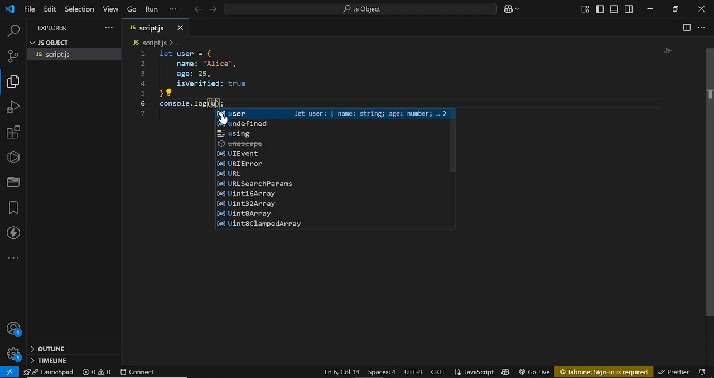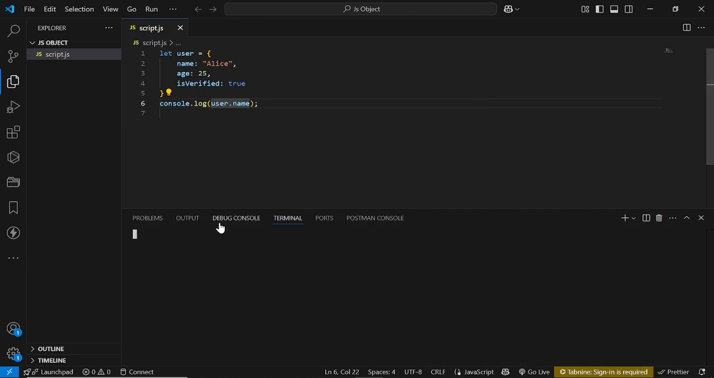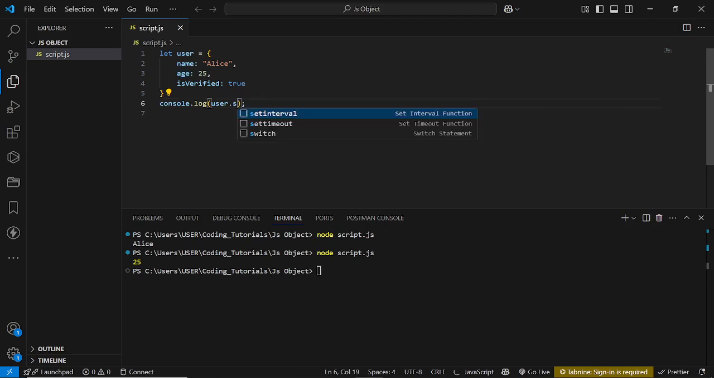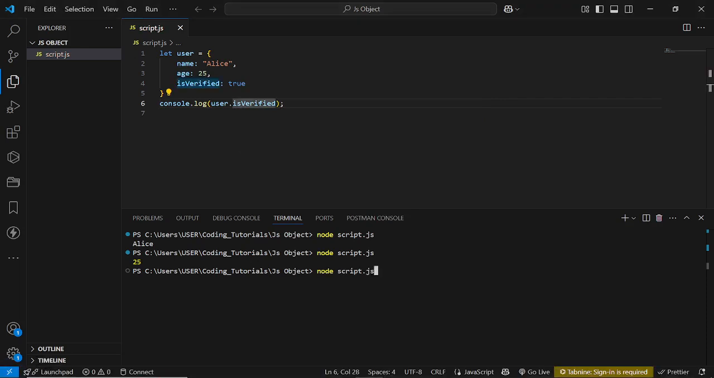Let's say we want to console log user.name. What we're meant to expect is Alice. Let's try console logging age: 25. Let's try console logging isVerified: true. So that's how it works.